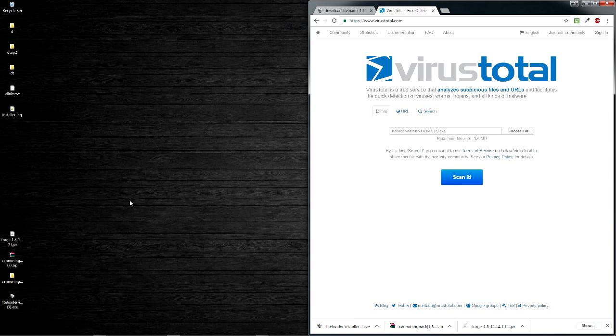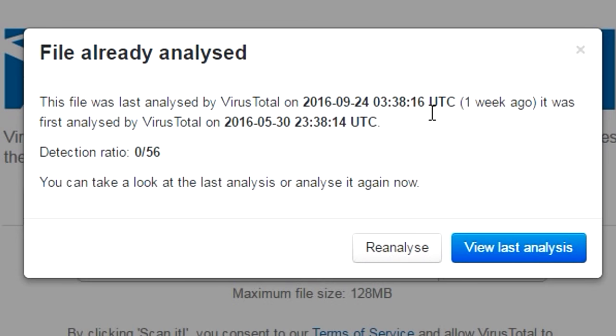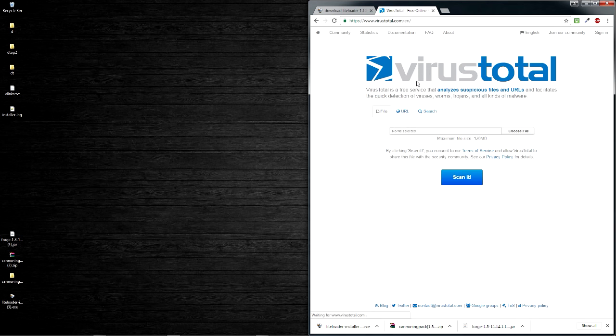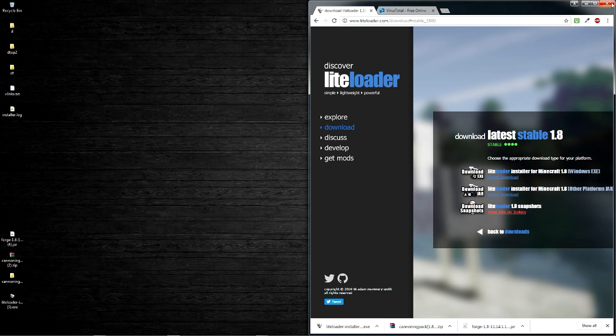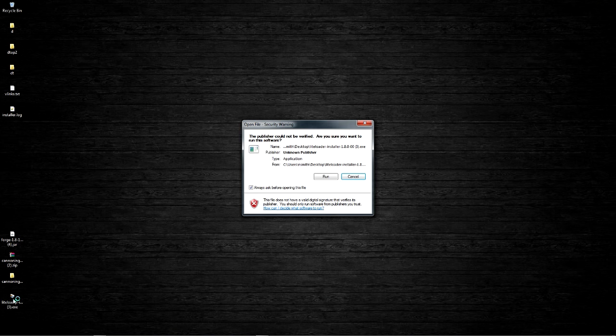I know this is safe because it's from Lightloader, but 0 out of 56 means there's nothing wrong with it. So always get it from the Lightloader site. I've seen a lot of downloads on YouTube that are infected, so watch out for those. So now we can close our Chrome, double click this, run.